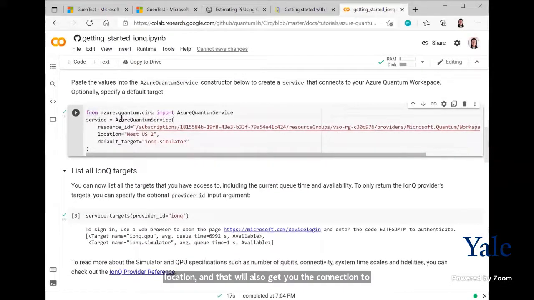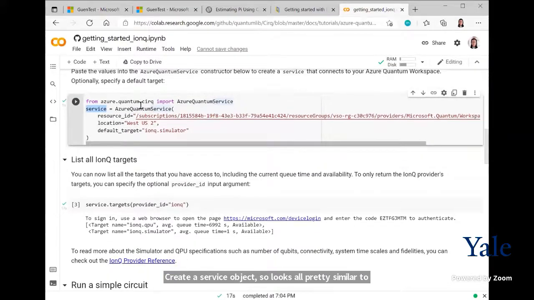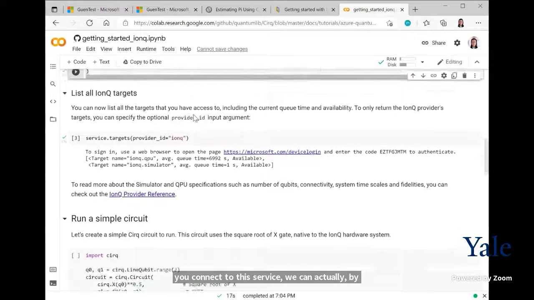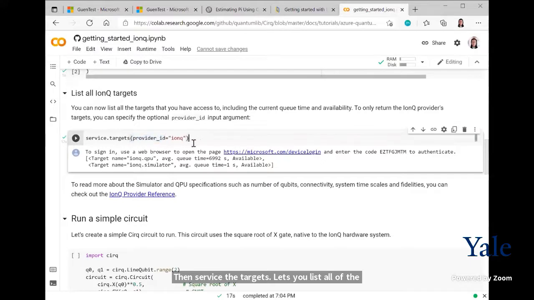So here, this is what the import looks like: from azure.quantum.cirq import AzureQuantumService, and create a service object. So it looks all pretty similar to the previous workflow, except that now it's called AzureQuantumService. And here we can actually specify a default target. So if you connect to the service, we can by default submit jobs to the simulator. Then service.targets lets you list all of the targets that are available in the workspace. And here I've provided the provider ID for IonQ.